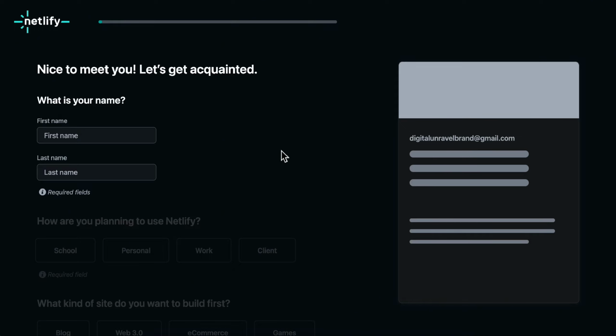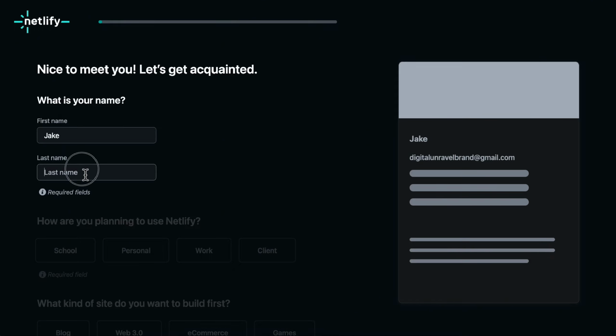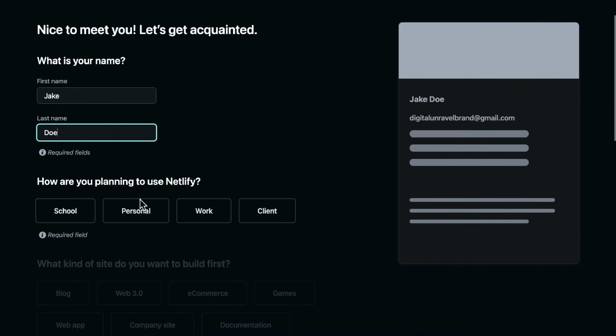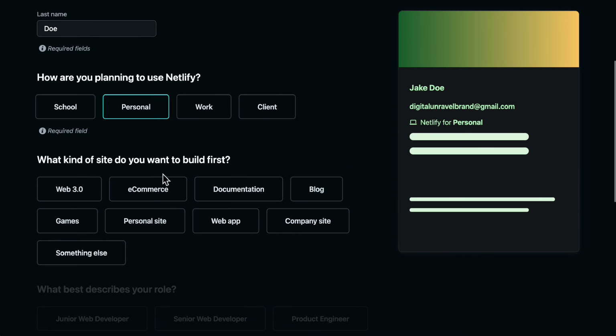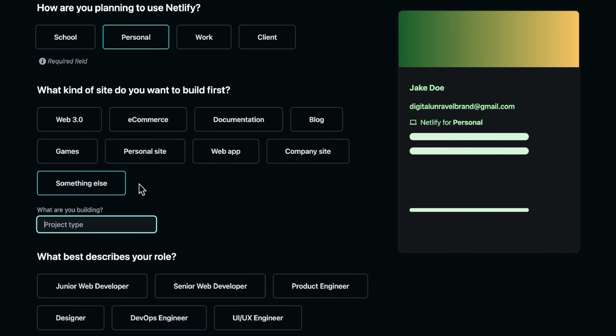Now we're gonna get redirected here. We're gonna have to simply enter our first and last name, then simply choose for what you're gonna use Netlify. So I'm gonna choose personal, and then here I'm gonna use something else, and then project type. So here I'm gonna type in personal.